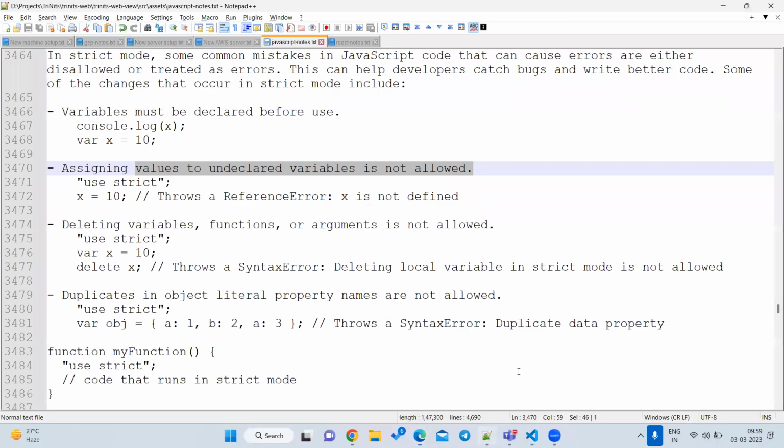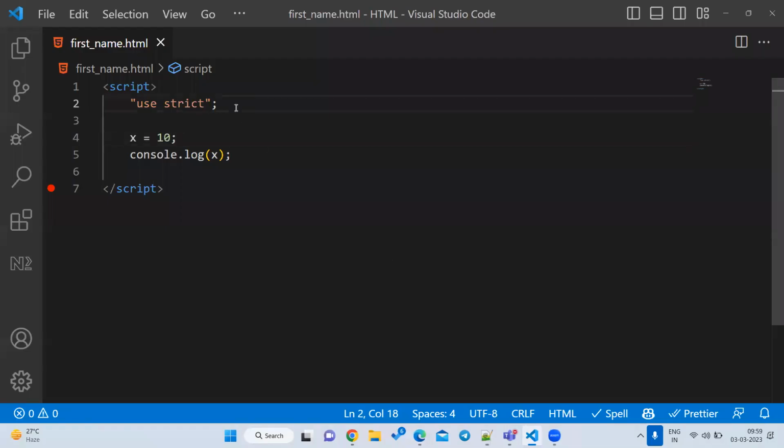But if you turn off this mode, if you just comment this line, this will work fine. Whenever you are going for TypeScript, it will use this strict mode only. By default in TypeScript, it uses the strict mode, so all these things will show up as errors. That is the reason we go for the strict mode.